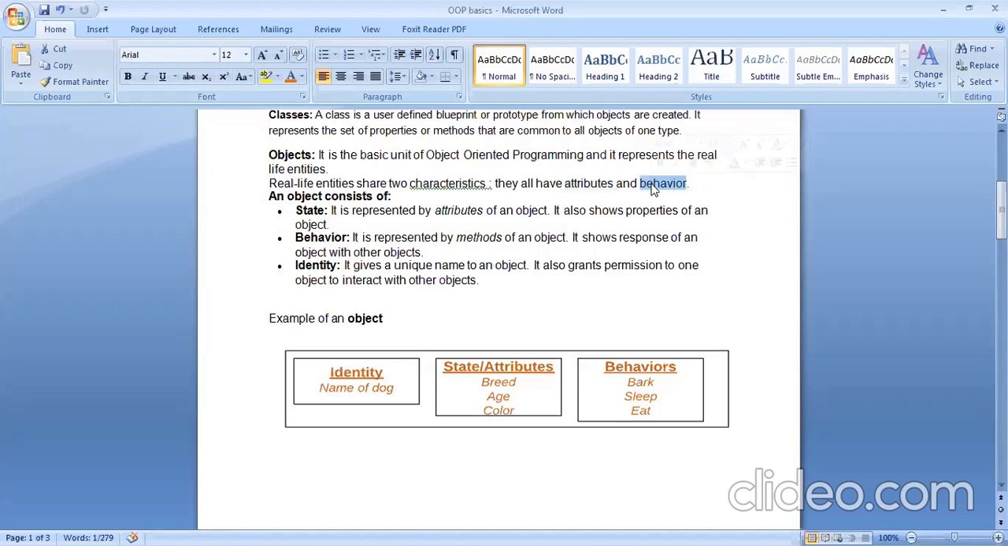I have some properties which I have already stated, and I will also exhibit some behavior. For example, I run, I walk, I sleep, I eat. So these are my behaviors. I shout, I scream, I teach. So these are my behavior. I perform some tasks. So every object has got properties and behavior associated with it. Fine. So all these attributes and behavior together will define a real life entity or an object.